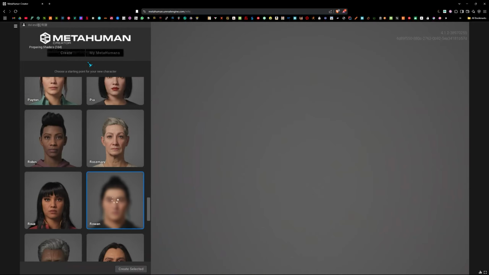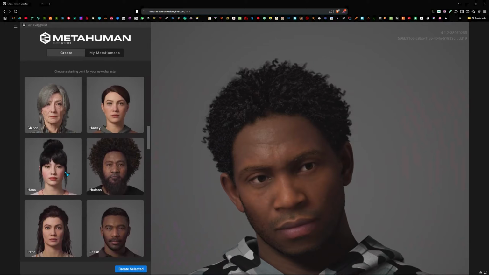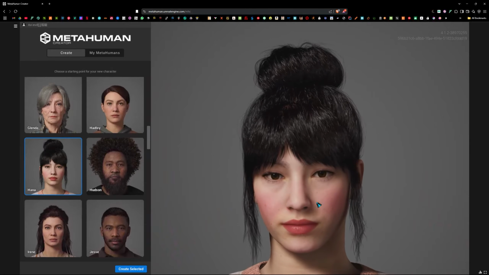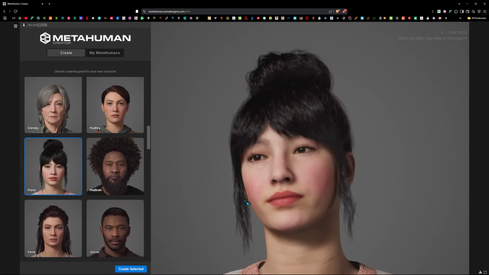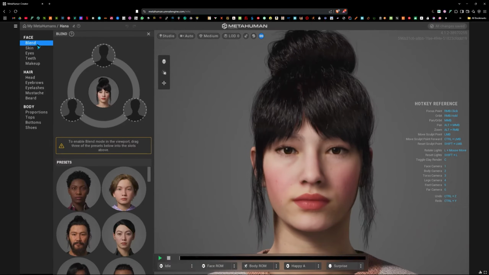For a new character, simply click the Create button. This will provide the characters that are already there. We may select any character and modify it to suit our needs. Pick any character you like. Right now, I'm selecting the female character. I'll pick this Hana character and just click the Create option. These are the settings to change our MetaHuman, as you can see.